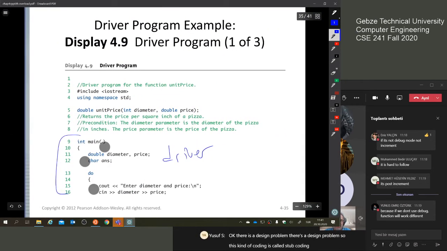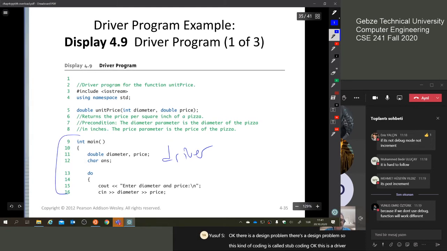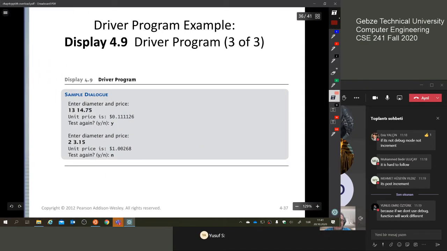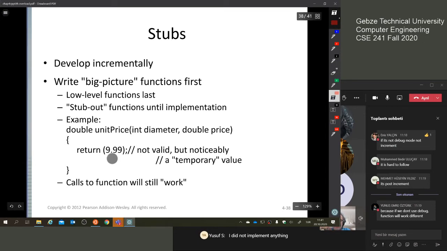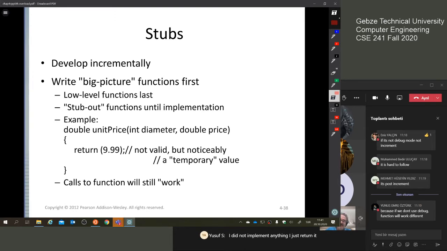Okay, this is a driver program, and stub coding is this. I did not implement anything. I just return a double, that's it. It still works, it returns a number, it is compilable. It will not return the correct results. Don't expect the correct results out of this function, but it will compile the whole system.